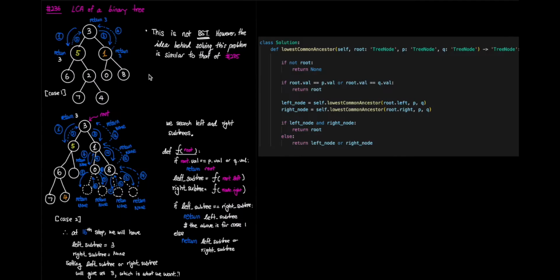Let's solve this. p's value is 5 and q's value is 1, so they are here. We start from 3, that's the root node. We go to the left, and here we found 5, so we backtrack, and then we search the right side. And then we found q. So we backtrack again, and then we return this node 3. That's the main idea for this.